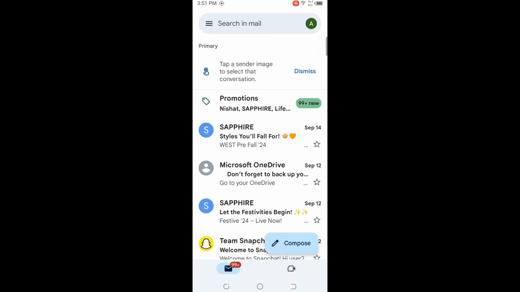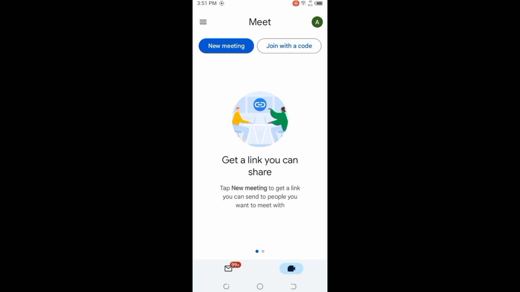First, open the Gmail app on your phone and make sure that you're logged into the correct account. And once you're in the app, look at the bottom right corner of your screen and you will find a video camera icon. Click on it and you will land on a screen like this.